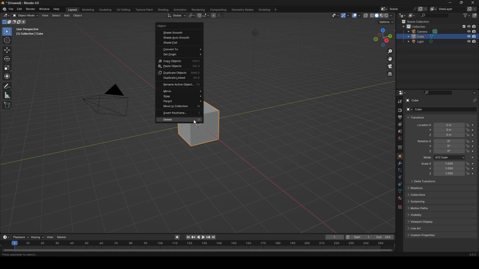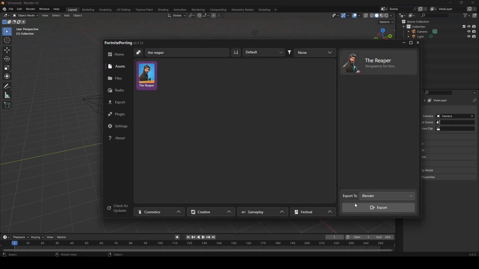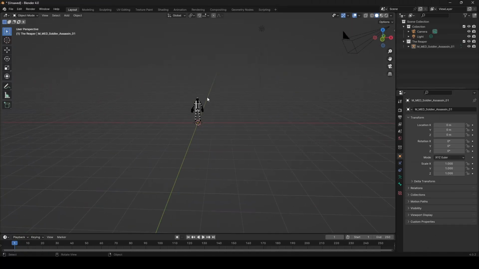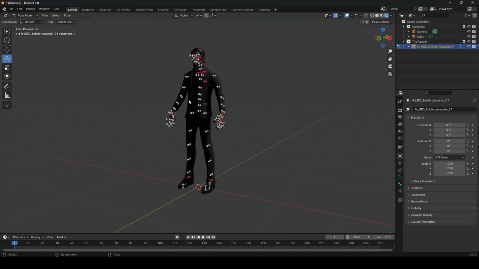Okay, now in Blender, I'll delete this little cube, and then in Fortnite porting, I'll grab the Reaper and press export down here. And now, as you can see, the Reaper is now in Blender. Alright, so the next step is to export it.